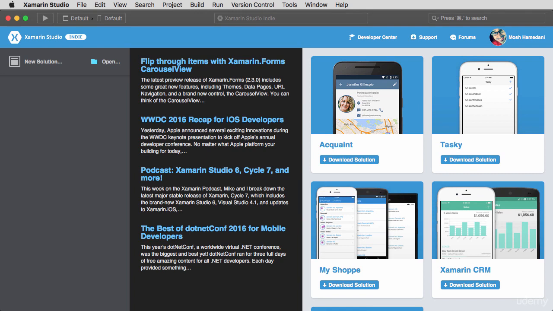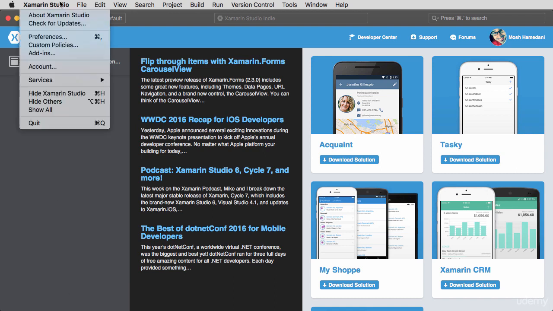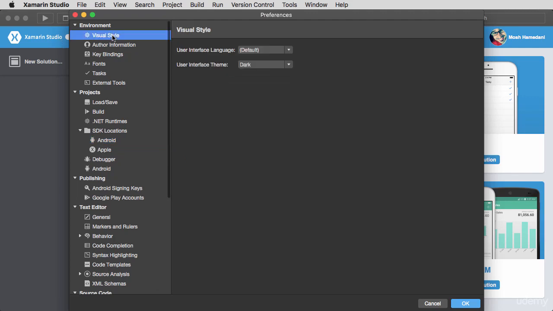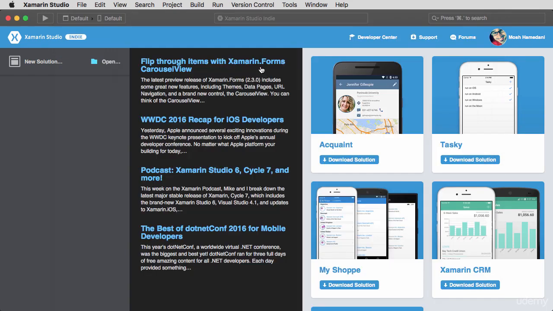So here I'm using Xamarin Studio version 6, and I've changed my theme to dark. Let me show you how to do it. So, on the top, Xamarin Studio, Preferences, under Visual Style, set the interface theme to dark.